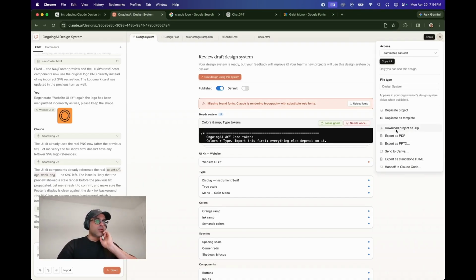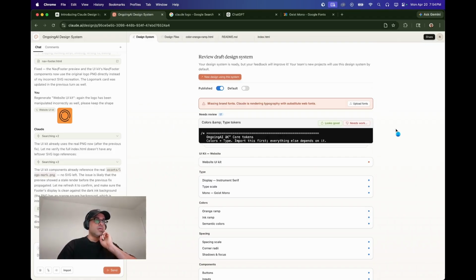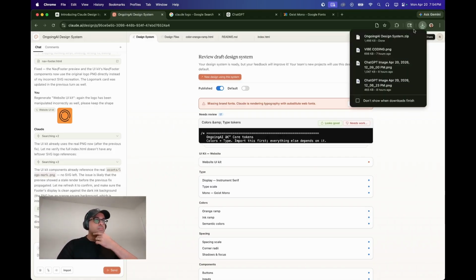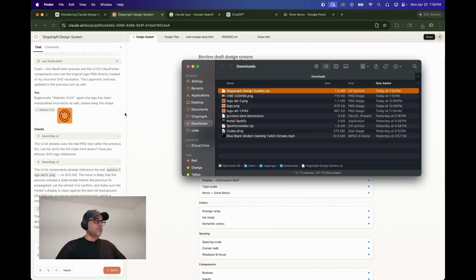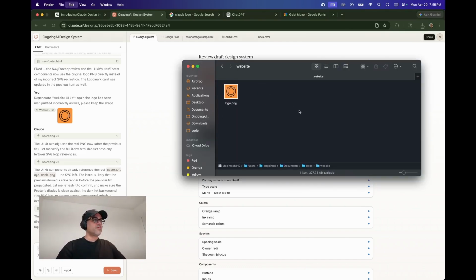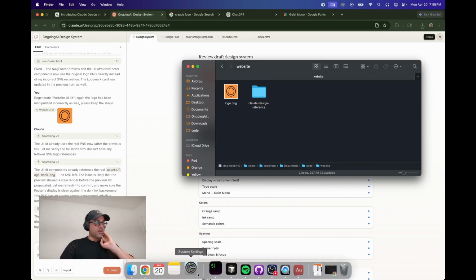So I'm going to download it as a zip file. And I'll look in here. Let's take this into our website directory. Let's bring in the design system, and honestly, let's just open this and explore all the files that it created. Let's put this into a new folder called Claude Design reference. Let's just drag and drop these in here. And then I'll probably build the website out based off of this, and I'll have all the copywriting done with Claude Code for sure.